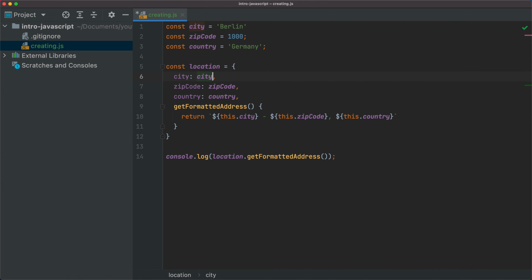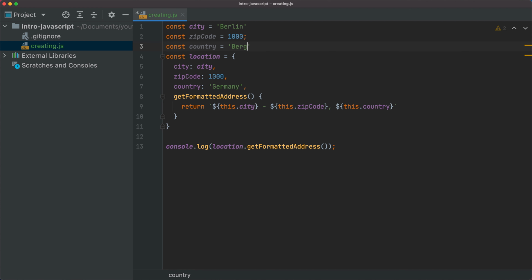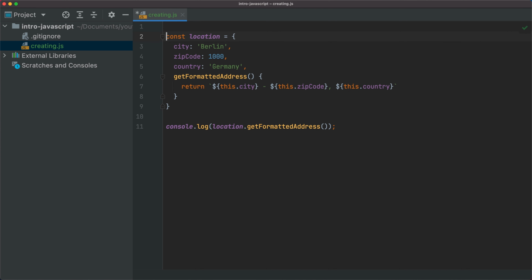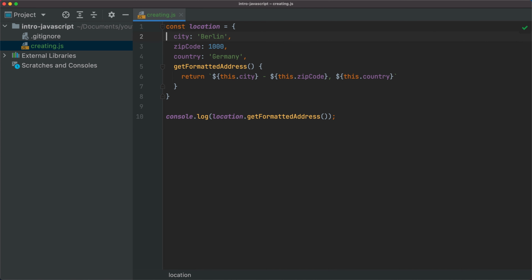Then, while doing something like city, zip code, and country with colons is totally fine, we can actually take a few shortcuts. If the name of a variable is exactly the name of the property we want to create, we can simply omit this second part here, and we just have city, zip code, and country. So this is one example of how we can have a more compact syntax when creating objects. Now let's go back a little bit, and this is very similar to another pattern that we often use with objects, and it is the pattern of destructuring a certain variable based on an object.